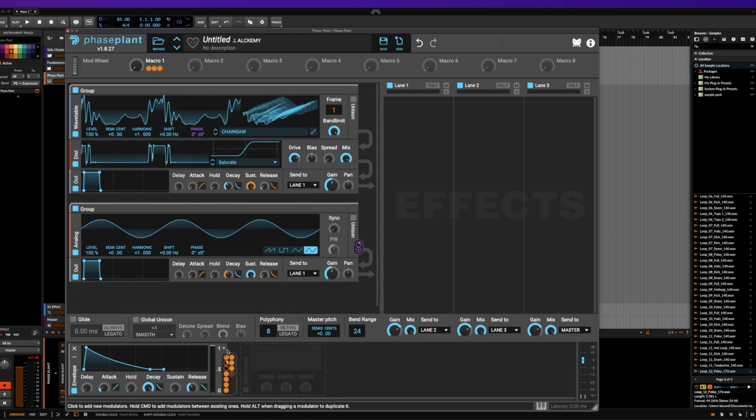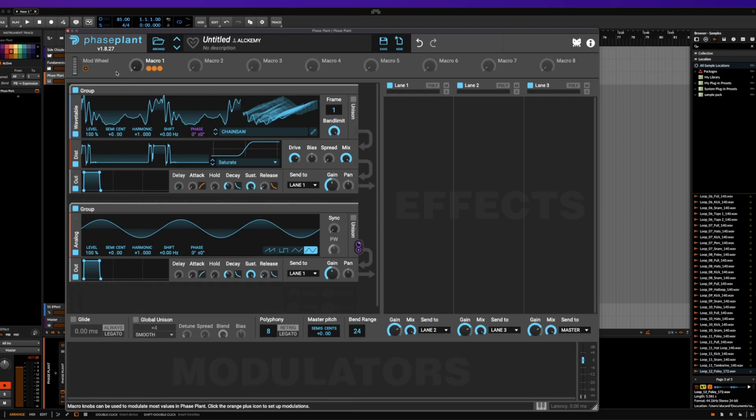If you feel like for whatever reason you're running out of macros or something of that sort, you can always map a map to something. Unfortunately, with Phase Plant version 1.8.27, which is what I'm on, before Phase Plant 2.0 hits, you don't have the ability to mod remap quite yet, but it is coming. It is a feature that's coming out. But just know that, just for showing you how much you can do with a single modulator, there's a lot of stuff to be had there.